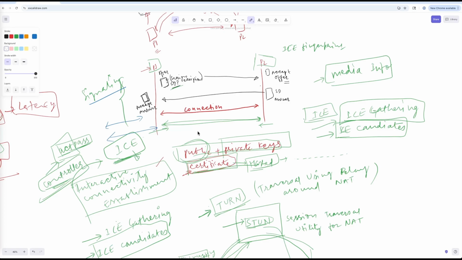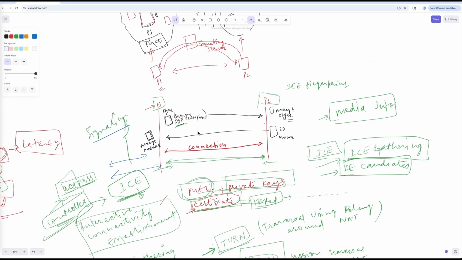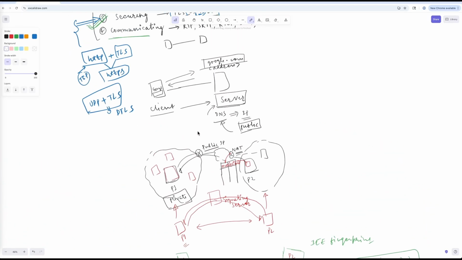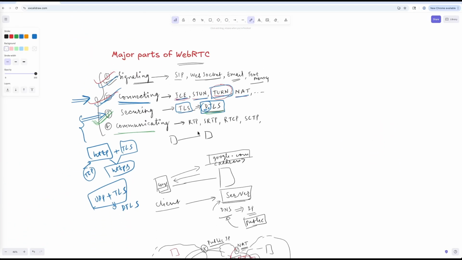Now we'll understand how the communication works, and that's going to be very easy for us. Now that we understand all those parts, till here we have understood all those protocols involved.